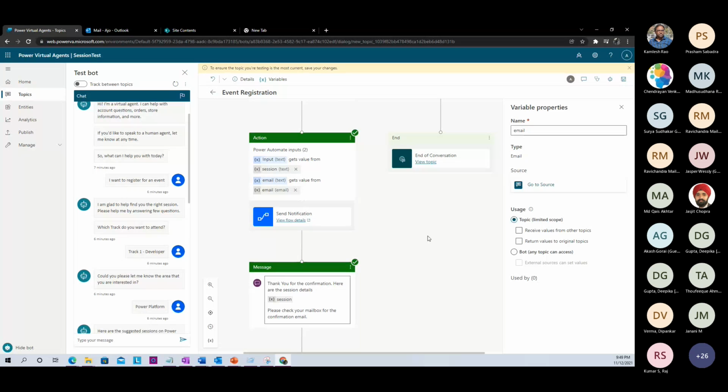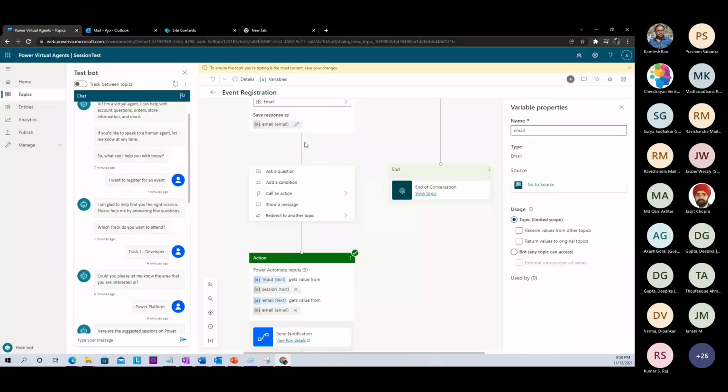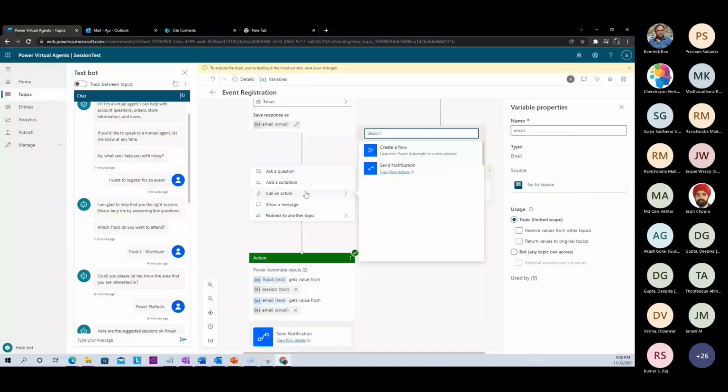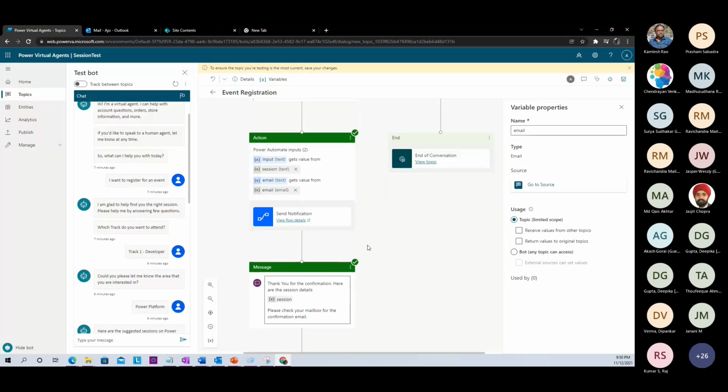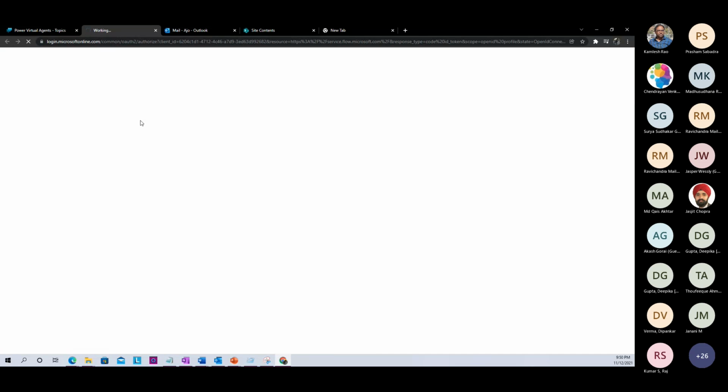And this part is where the power of virtual agents comes in, in terms of integration with external systems. What's happening here is, in this option, when you're adding different things like questions and conditions, there's something called call an action. What it does is you can call up Power Automate, which basically does the email notification functionality that I've done. I've created a flow already here. Let's go and see what is happening in the flow.